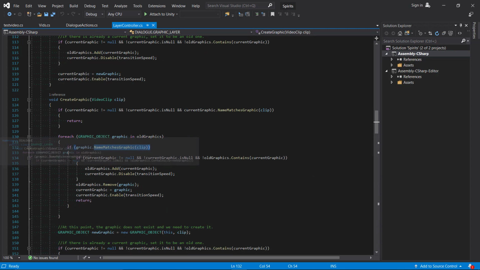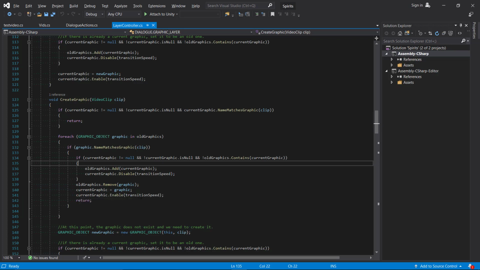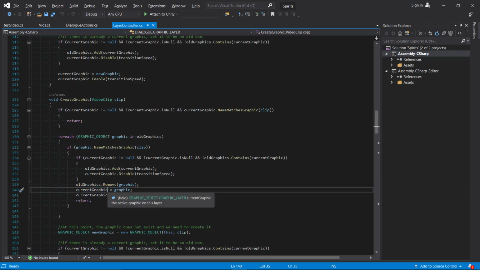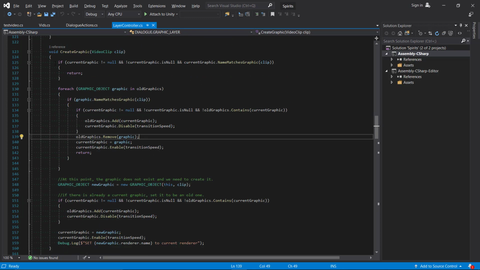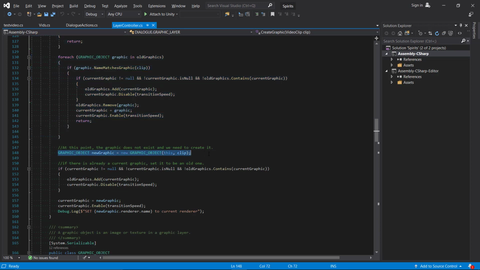So if it does match, and if the current graphic is not null, and it's not in the old graphics list, then I'm going to add it to the old graphics, so that way what's currently up there is going to fade out, and then the one from the old list, because it's still active, will come in. I'll just be reusing it by setting it as the current one again. So then I'll enable it, and that's that. If those are not true, if it's neither the current and it was never in one of these old graphics, then I have to create a new one. We'll say a new graphic equals a new graphic object with this clip.